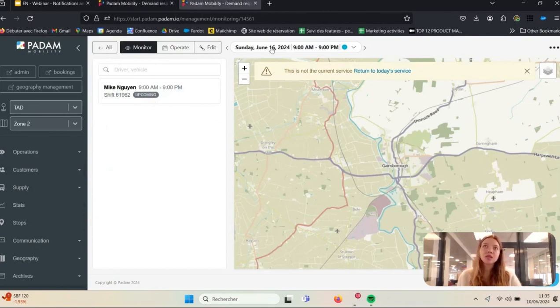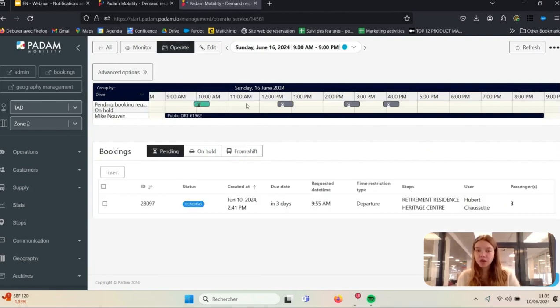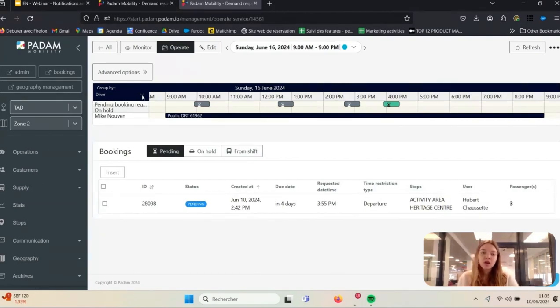Here I'm on Sunday, June 16th, and this is my operate page. We have also a service for this Sunday, and you see we have some small bookings on a new line on your Gantt chart that is called pending booking. Here it means that you already set up the waiting list with your project manager, it's already available for your users, and the users already made some requests.